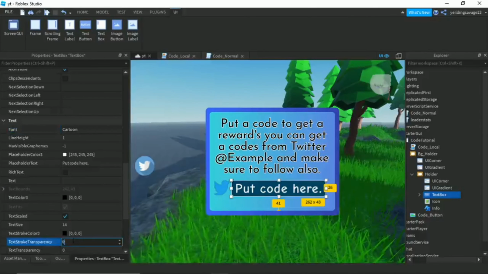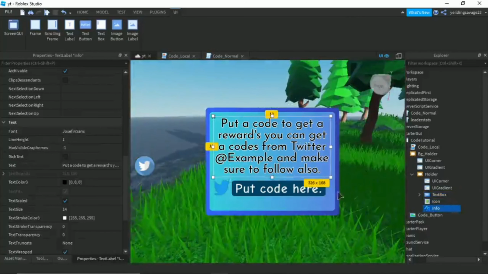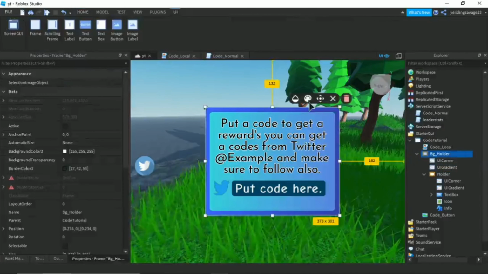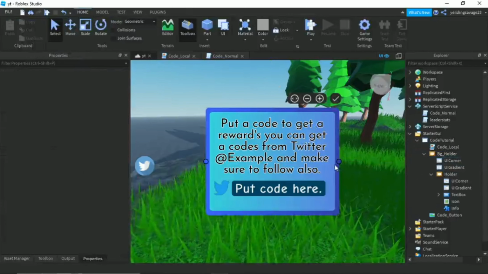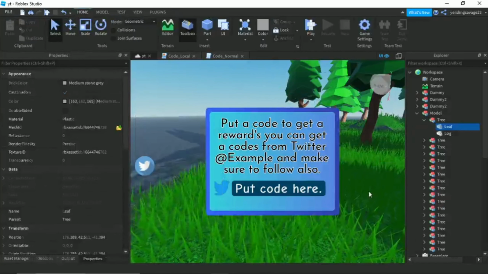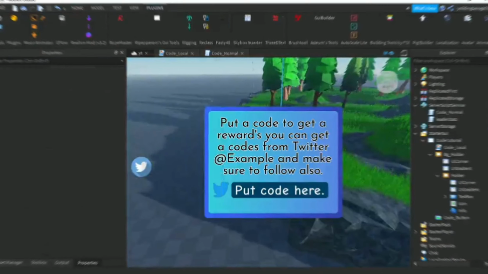The next one is the text title, and I add an icon here, just like this. You can make your own. I used a plugin to make it. Okay, so let's go on to the script.